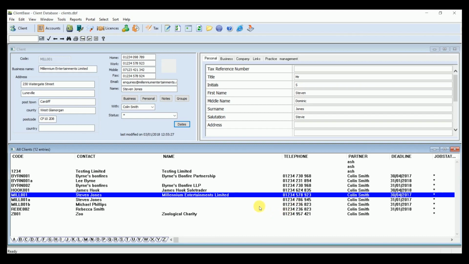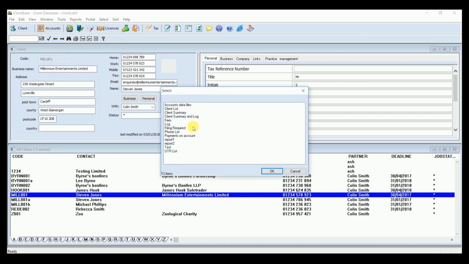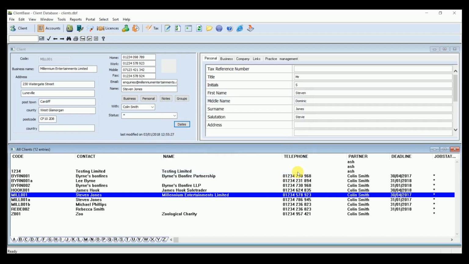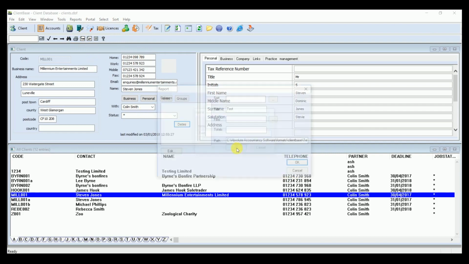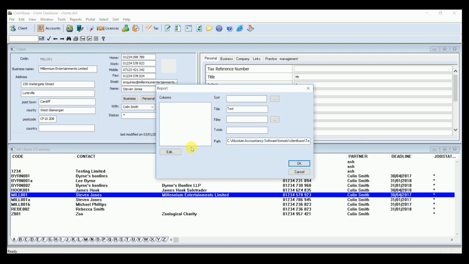You've also got various reports within ClientBase. So if you click on Reports along the top here, you can click on Run. This gives you a list of the available reports, or alternatively, you can set up your own. So to do that, you just click on Reports, Create New. You'd need to give it a report title, and then click OK. So all you're doing at this point is effectively building up an Excel spreadsheet.